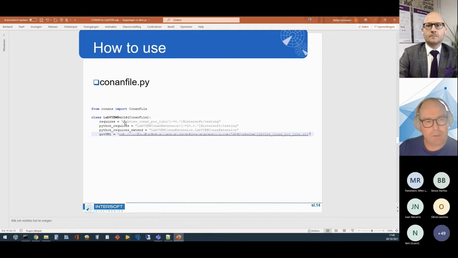It requires library C, version 0. Take the latest version there. Then it requires our LabVIEW Conan extension, which is a package that we made, which contains a LabVIEW Conan extension class, and that does all the heavy lifting for us. So all the LabVIEW packages will be packaged and handled in the same way.